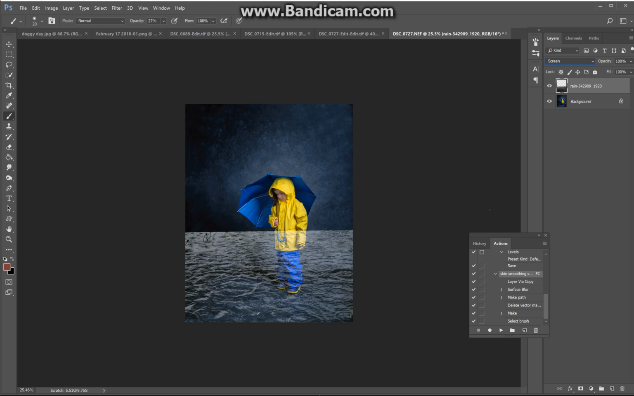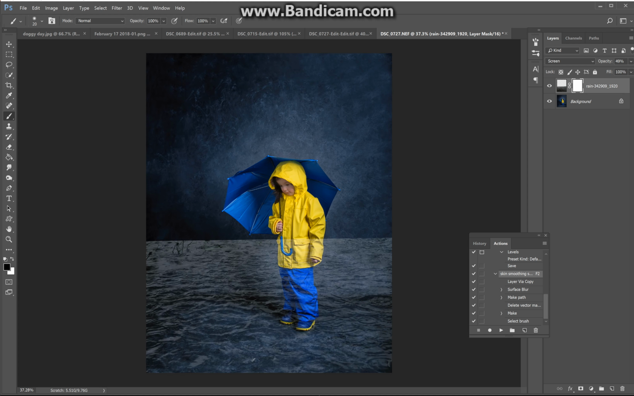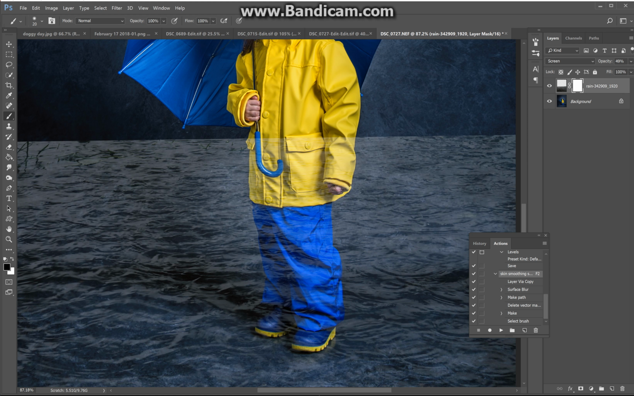So I've got it in there. It's obviously needing some work because it's over my subject. It also seems to go a little high up the wall. I can even lower the opacity just a little bit. I'm going to click on my layer mask icon and turn my brush back up to 100%, and I'm just going to brush it off of my subject to start with.